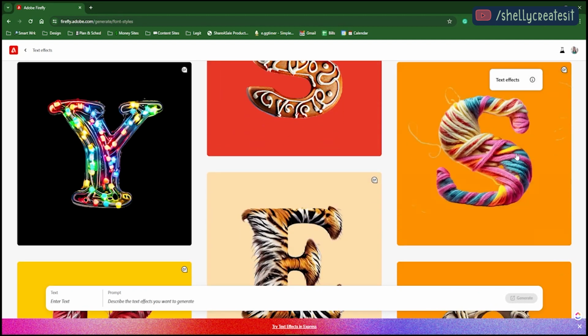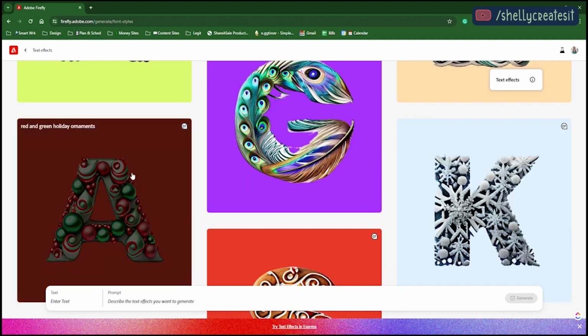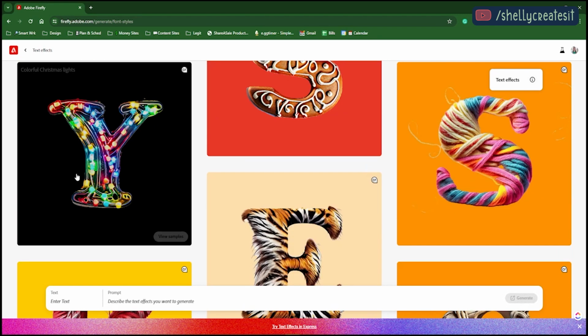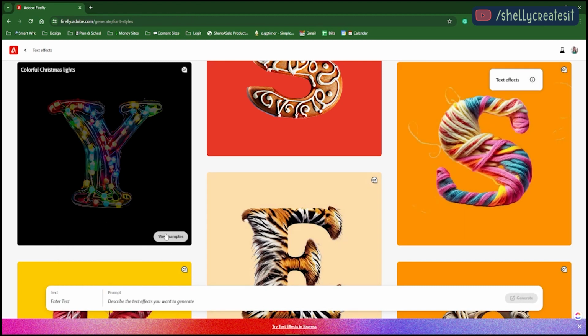Look how beautiful. Oh my gosh, I may need to use some of these. Like the Christmas ball one, the lights one is just gorgeous. The only thing is I wish you could click on it and open it in a new window, because I like to just keep scrolling and using it as I go.